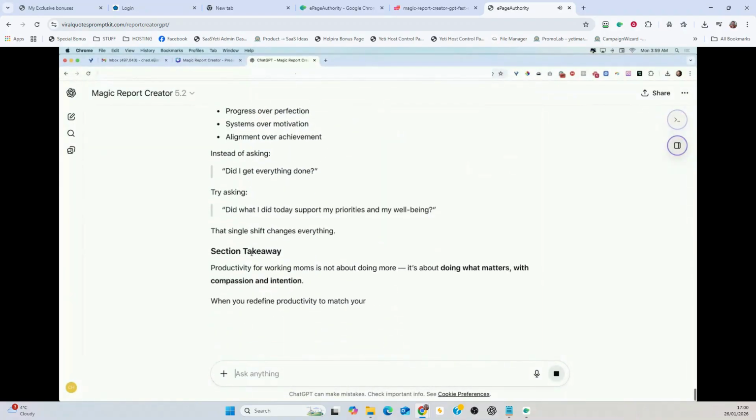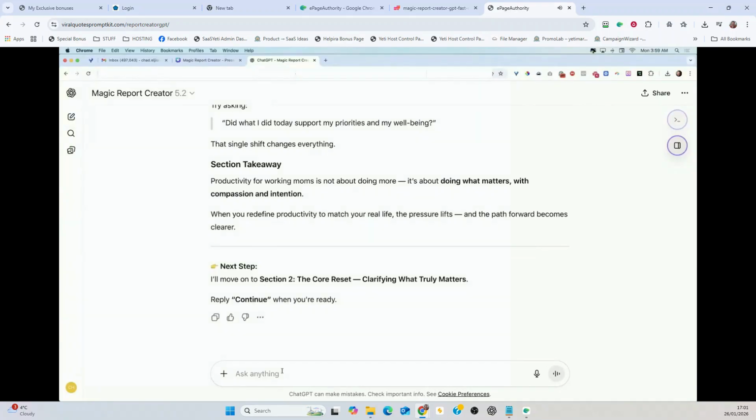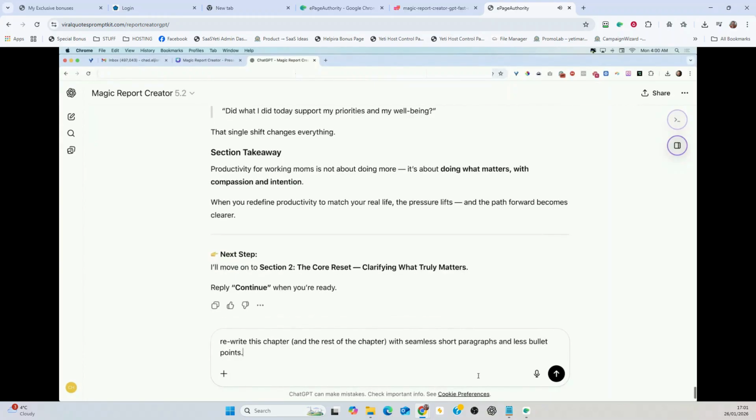I can just say here, rewrite this chapter, and then say, and the rest of the chapters with seamless short paragraphs and less bullet points. All right.